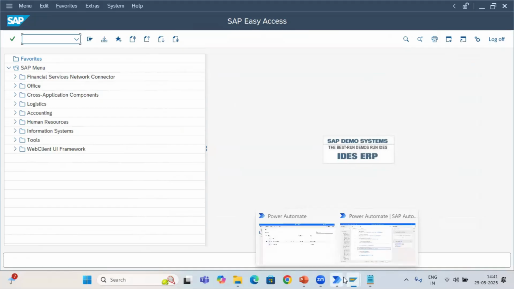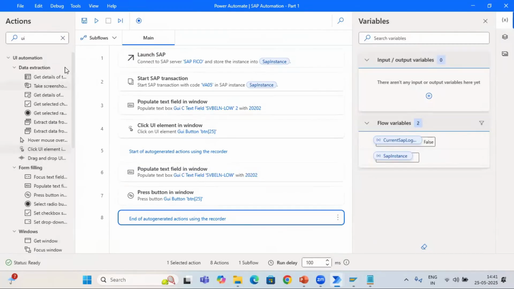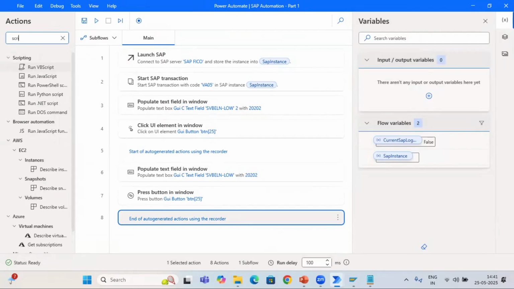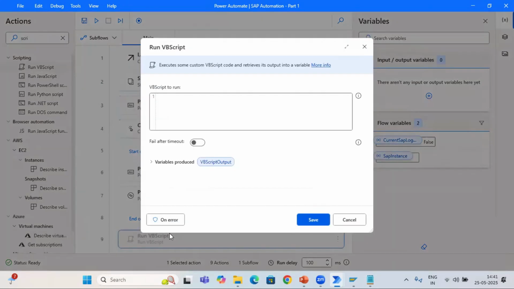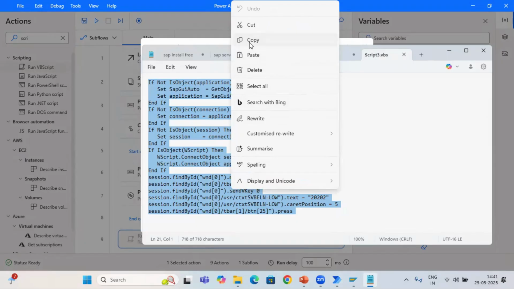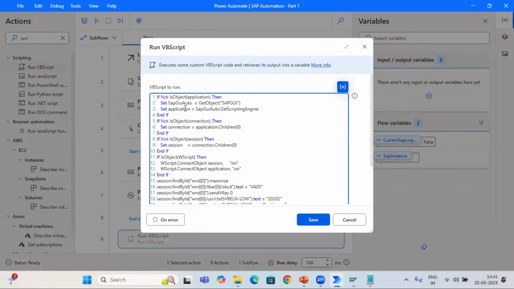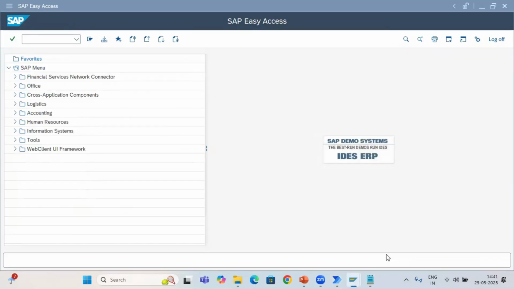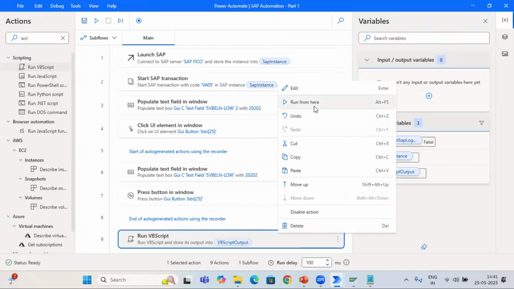Now go to Power Automate Desktop and look for an option called VB script. Or if you type script, you can see we have this Run VB script option. You have to drag it and place that code. Let me copy once again. Now, if you run this, it will do the same action. Let me see the SAP first. Okay, so let me run this.